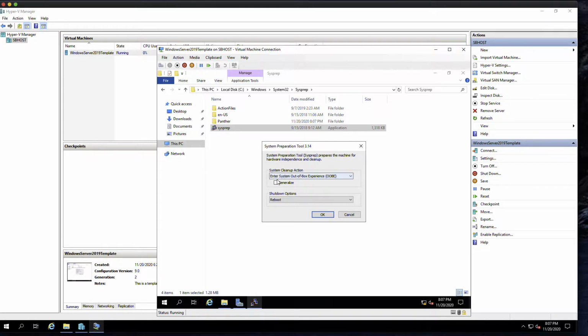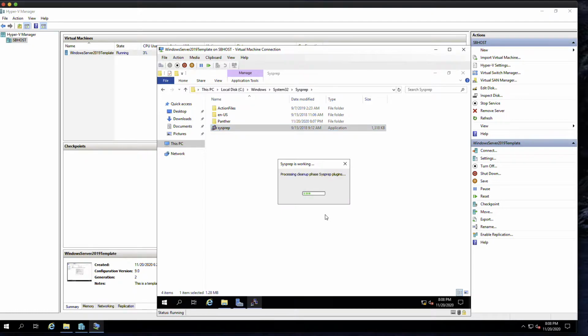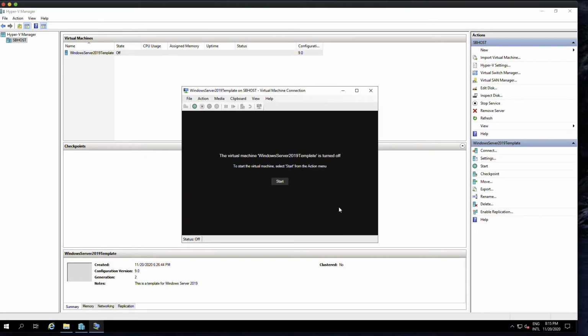So we are going to select Enter System Out-of-Box Experience, Generalize, and the shutdown option will be Shutdown. And okay. And now we are going to wait for Sysprep to end, and it will then turn off our virtual machine. Sysprep is done. It turned off our virtual machine and created for us a unique template that we can reuse over and over again.